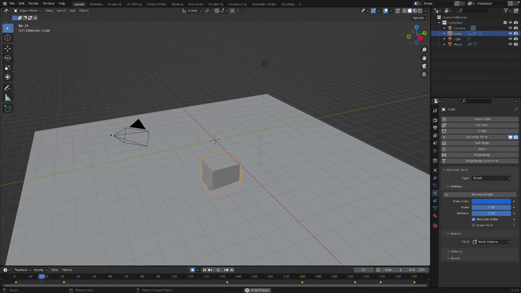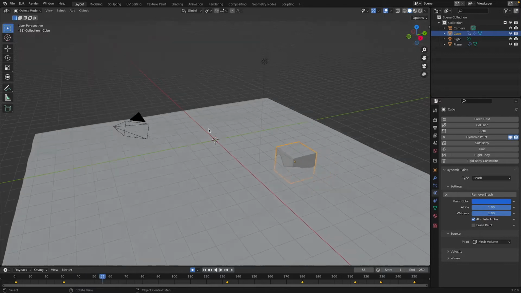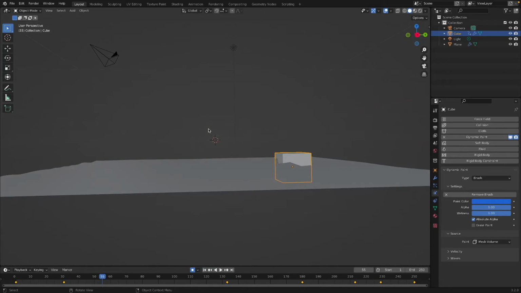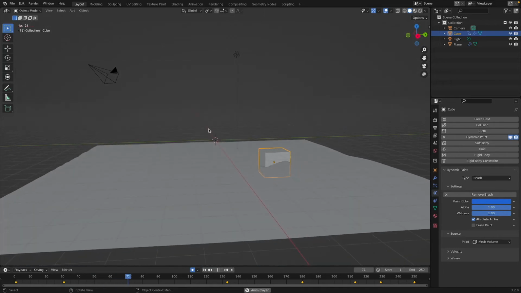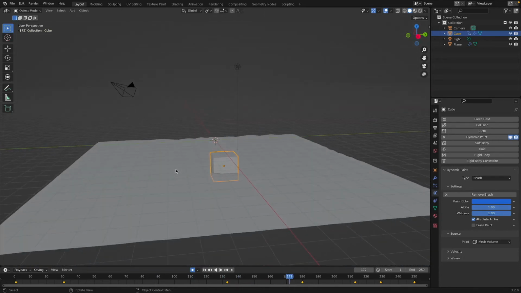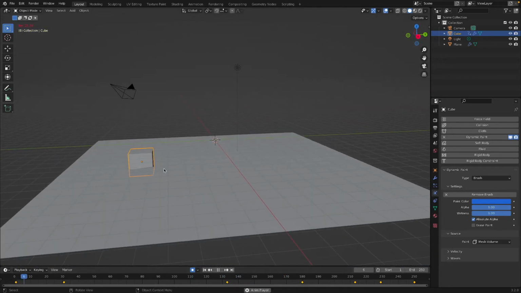If I hit play, we can already see that we have a bunch of essentially waves happening. So let's go back here and play.